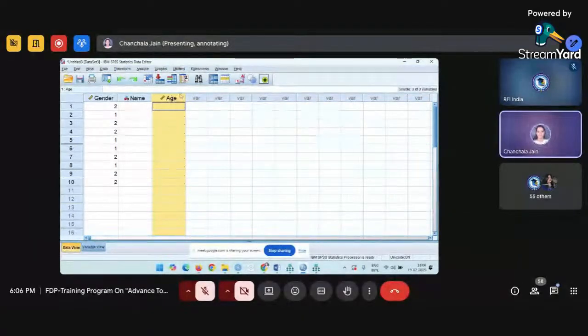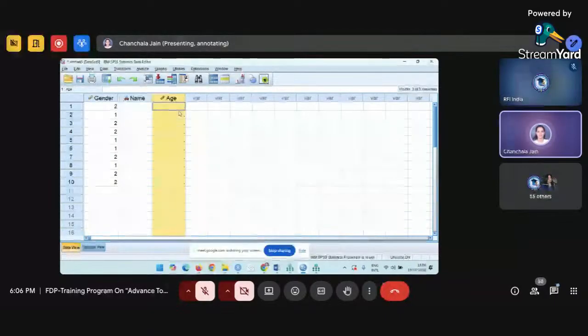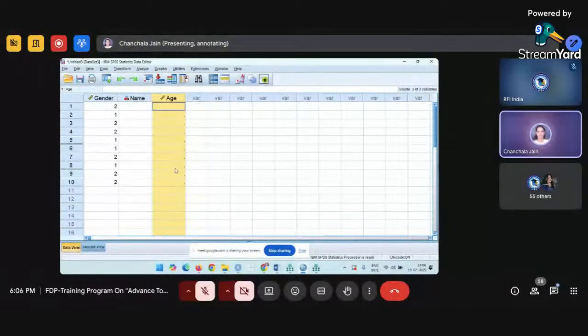So the present column, that is the age column, if you can see now when I highlighted this, there are certain dots, right? These dots are telling us that these are the missing values. We have not provided data to SPSS. I hope it is clear.